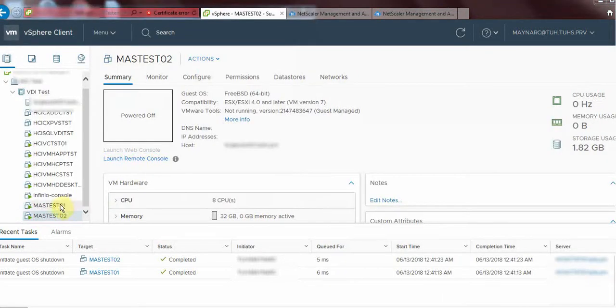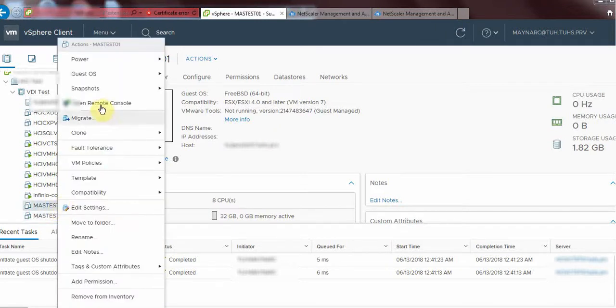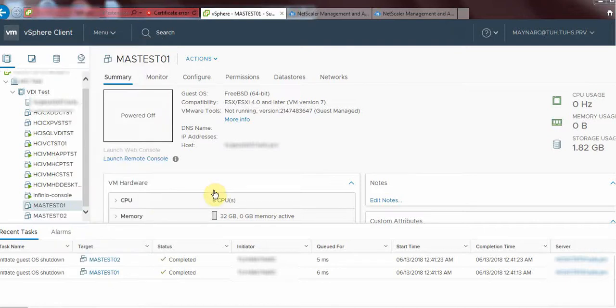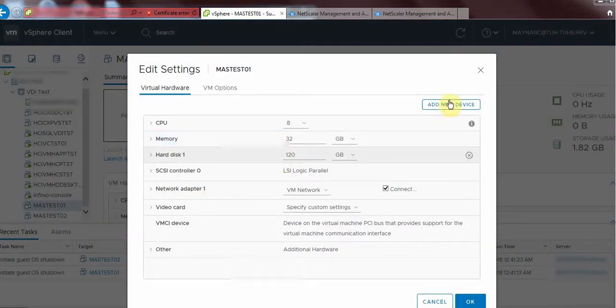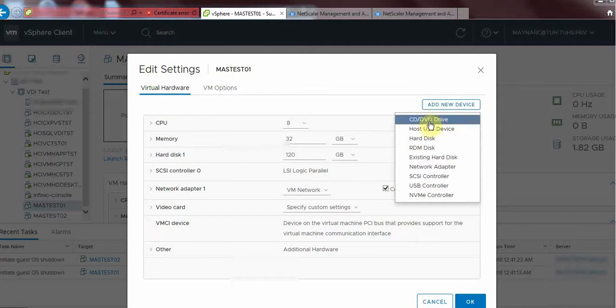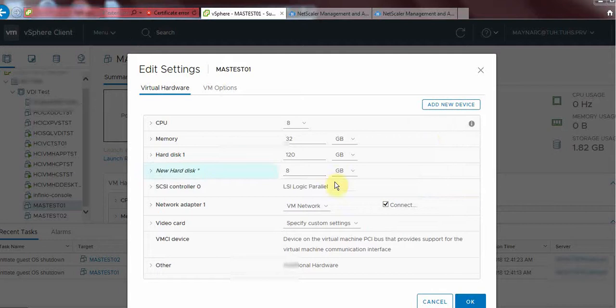Okay. Do a quick refresh and right click, edit. Since this is a test environment, I'm only going to add another drive, but it's not going to be of any substantial size. So I will do a 200 gigabyte hard disk.